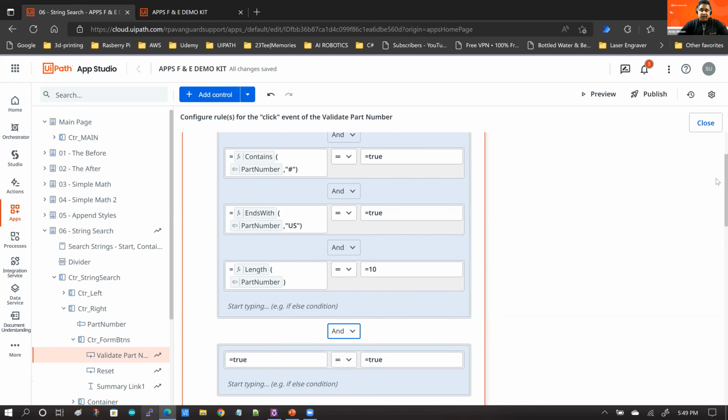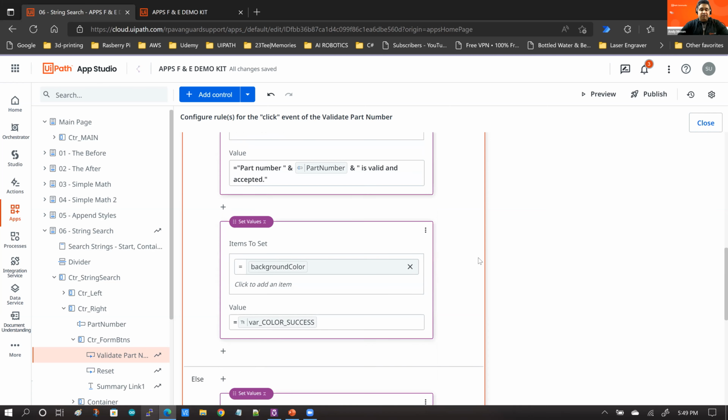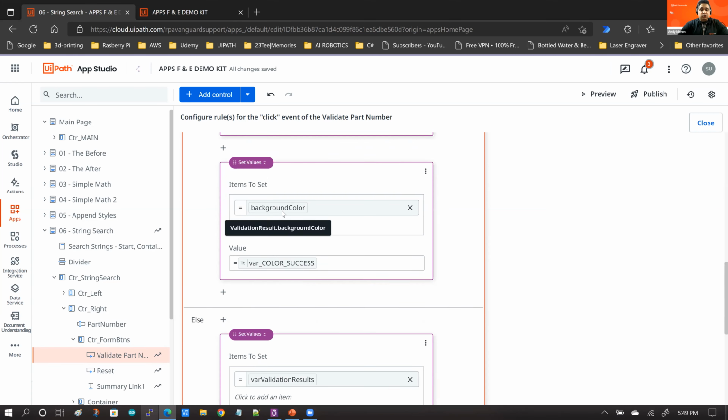So what does this rule do? If the validation is true, then it says my validation is working fine, my part number is accepted, and I'm manipulating the UI element of that validation result label and changing it to color success, right? Now this value is declared as a constant when I load this form, which means that I am going to be using these color values repeatedly, and therefore instead of hard coding them, I can put them in the loaded event of my form and initialize them only once, right?